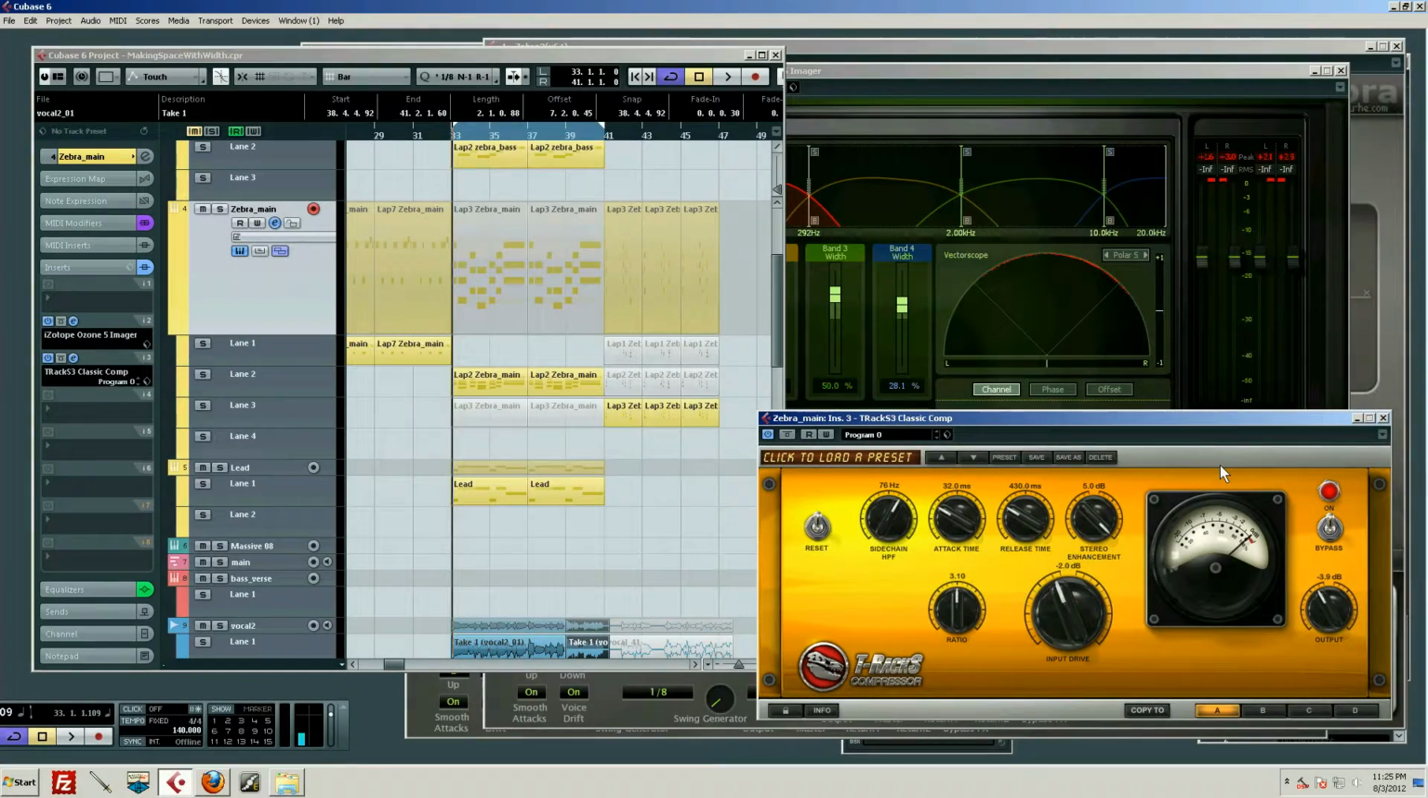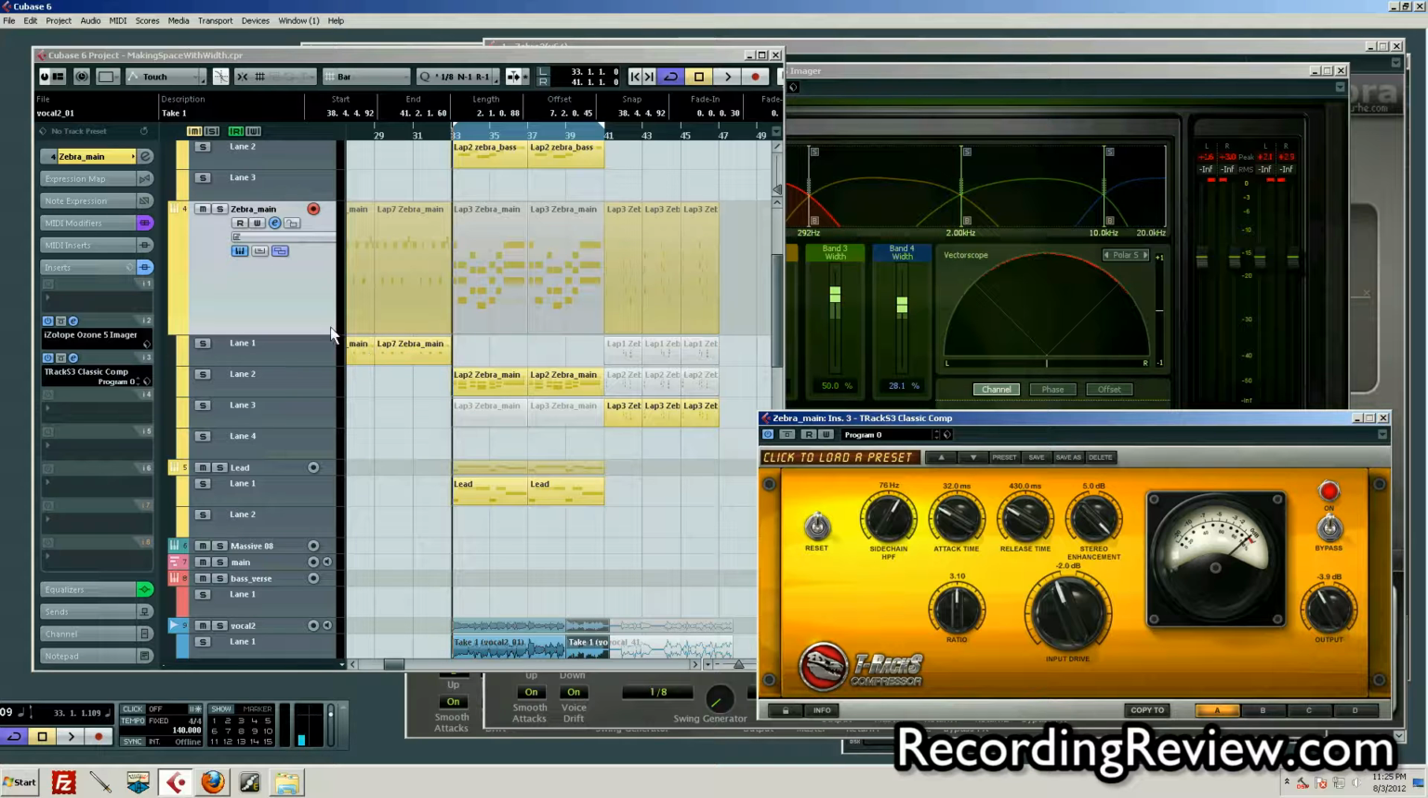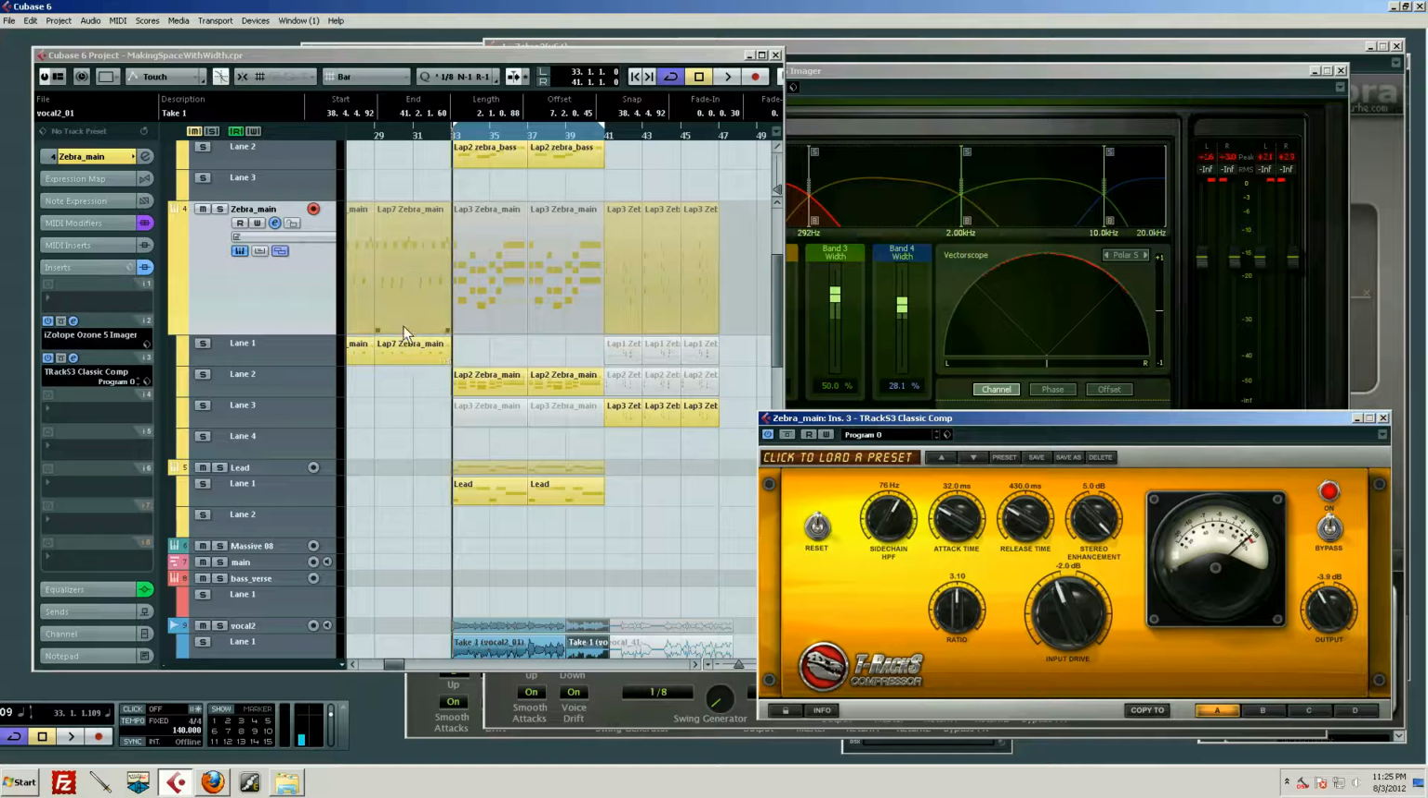Okay, and we have another element here in this dance pop thing I've been playing with from previous videos, where we want to create even more space. We're still cluttered in the center. Take a listen.